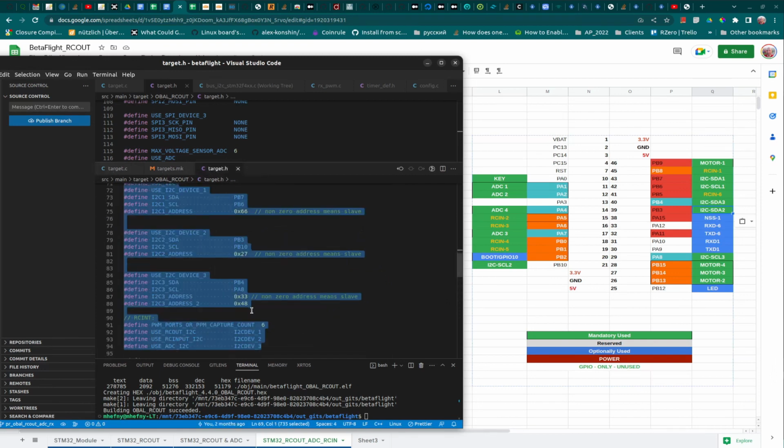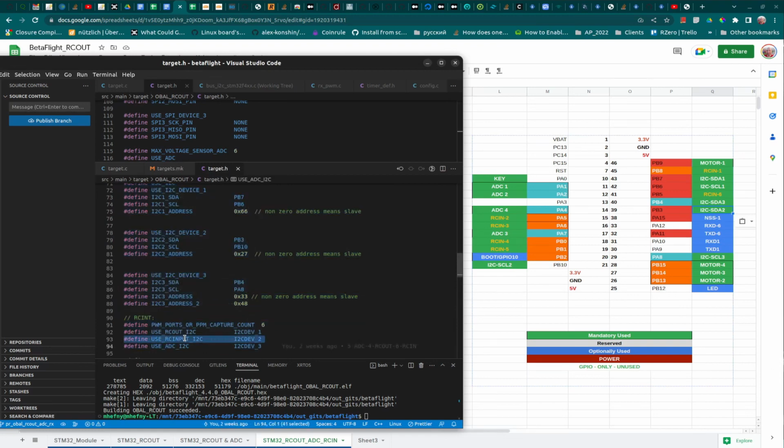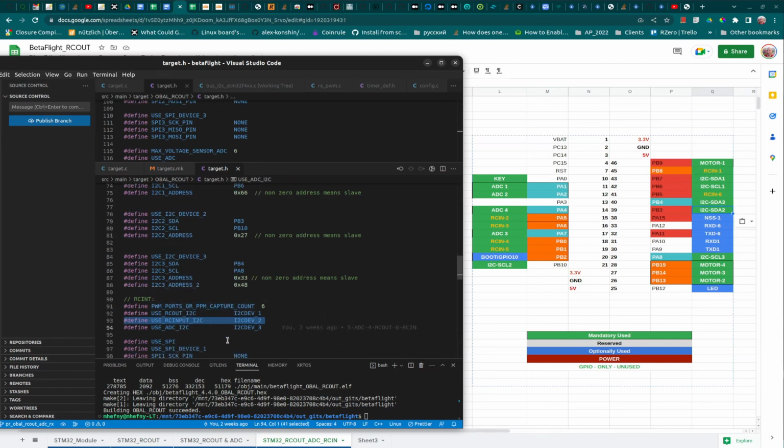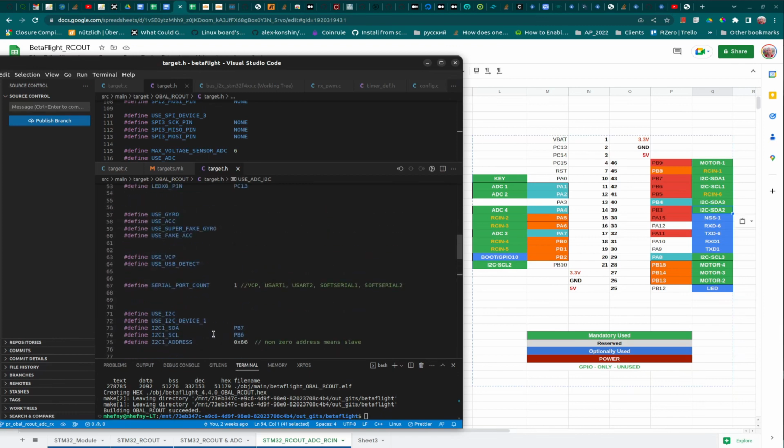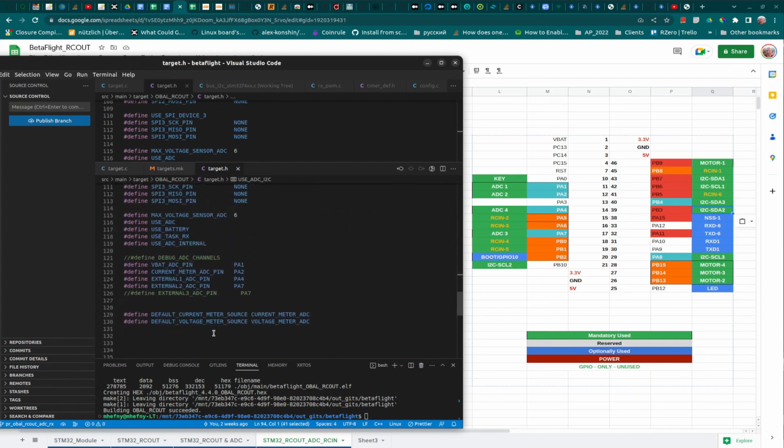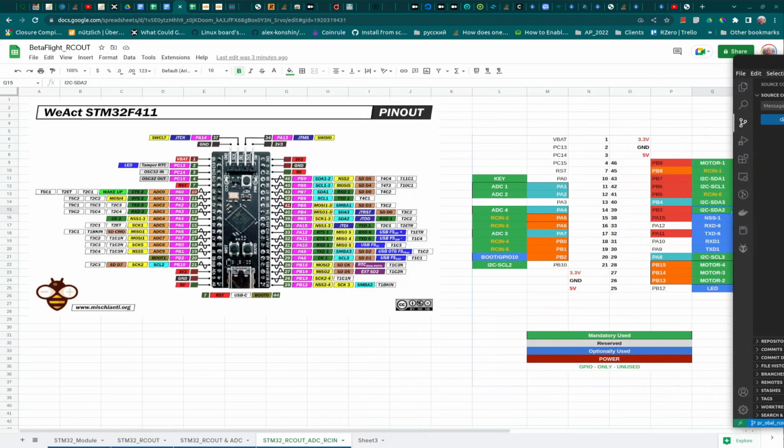You can play with this also. You can disable the RC-in from here and increase the number of motors, or vice versa. You can increase the number of RC-in and decrease the motors. The ADC input is here. Here are the pins. You can define other pins if you want based on this logic.